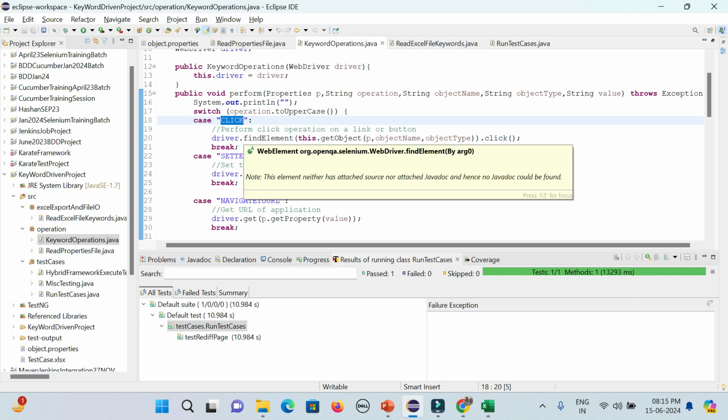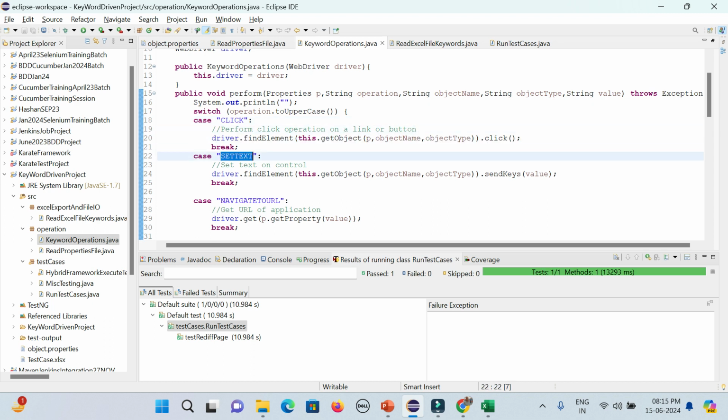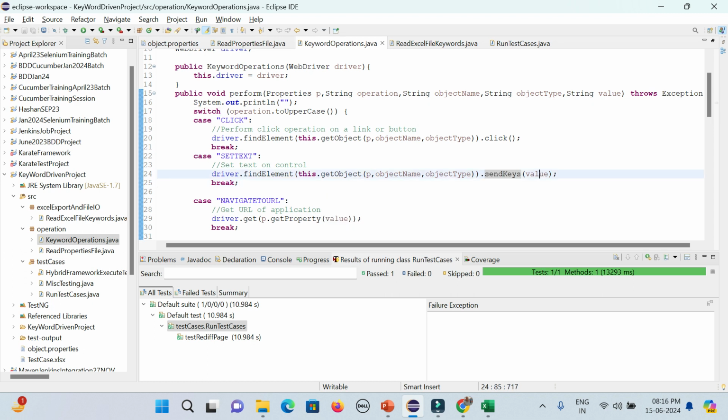Okay, so what is the click? It will be driver.findElement.click. What is the set text? driver.findElement by id, name, class name, all this stuff, .sendKeys, and the value whatever you are trying to derive from the Excel, right? Navigate to URL, all this stuff. So that stuff is done.